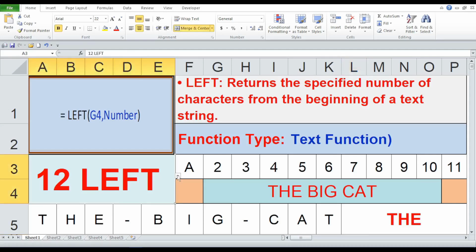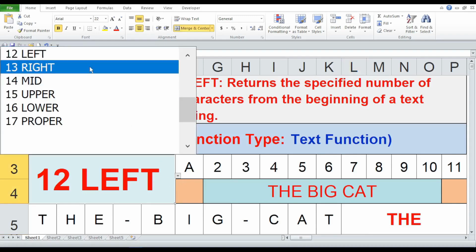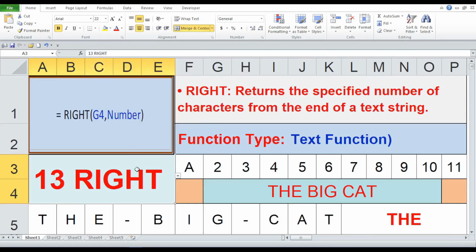Alright, let's dive into the RIGHT function. This function is incredibly useful for extracting specific characters from the end of a text string. It works in the opposite manner to the LEFT function.